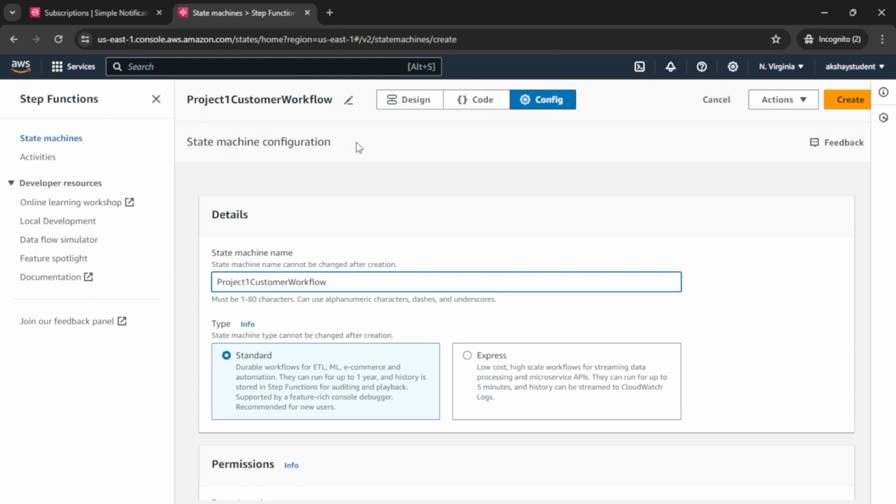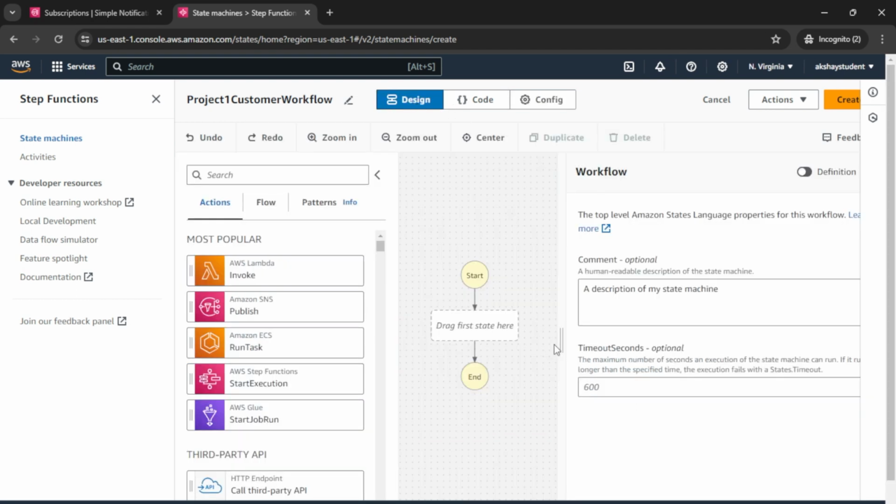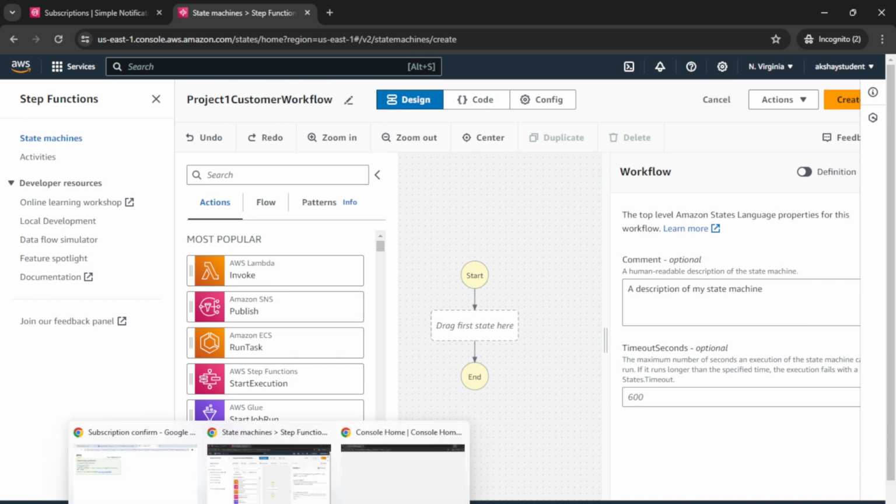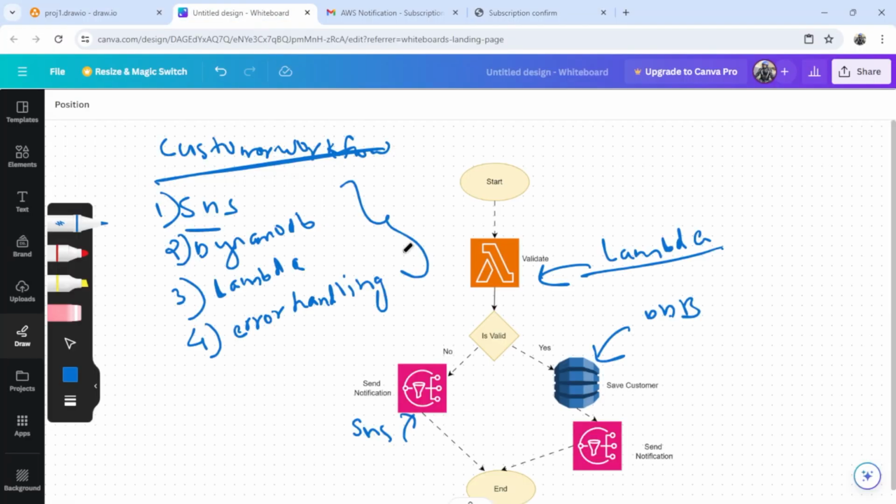Okay, and now let's go to design, and inside the design, let me add an action. Our first action is nothing but an AWS Lambda. If you look at the diagram, we have AWS Lambda. That is our first action. Then we will add a choice, and after a choice it will have a result. That means it will have a boolean property, yes or no.